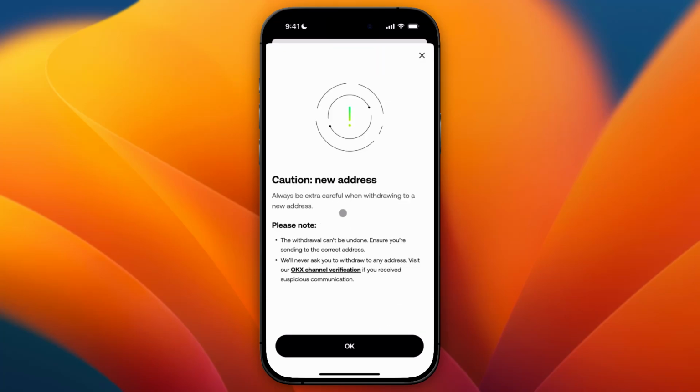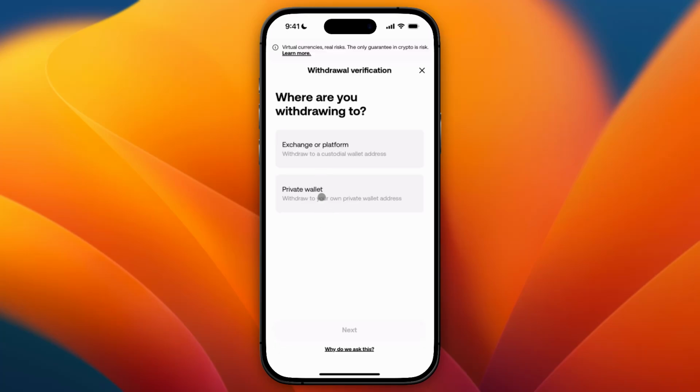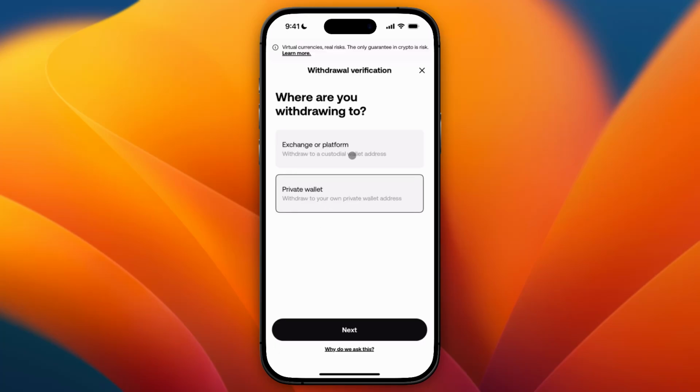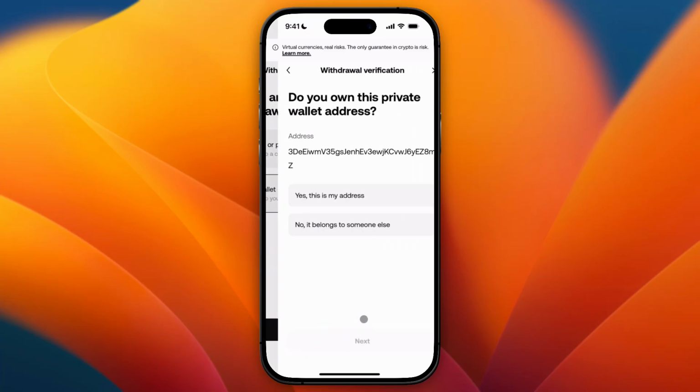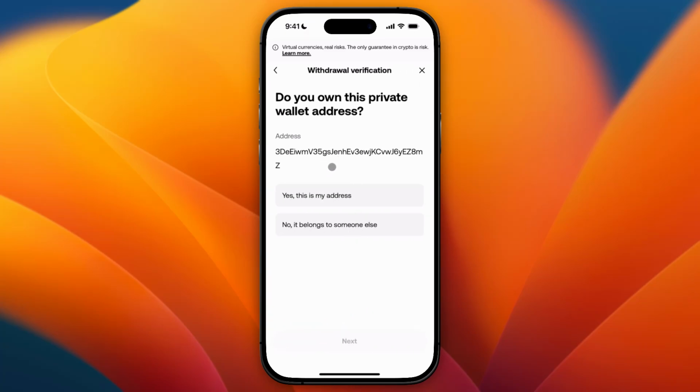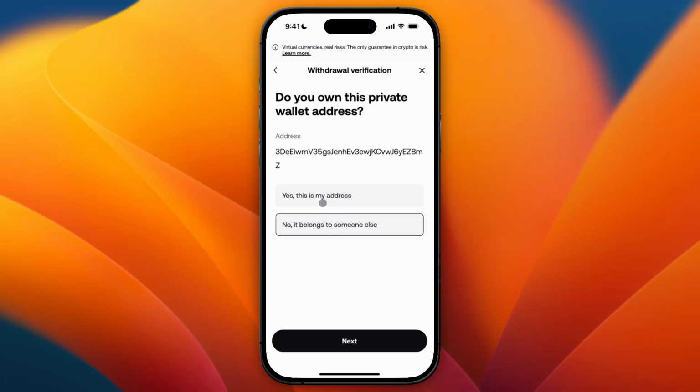And if you're sending to a new address, you will see this message, but I'm just going to click on OK. So in here, I'm going to select private wallet because when we click on exchange or platform, Coinbase will not show up. So let's click on private wallet, then click on next. And then you need to confirm if this is your wallet address. So if it is your address, click on this. And if it is not your address, go ahead and click on no, it belongs to someone else, and then fill in those details.